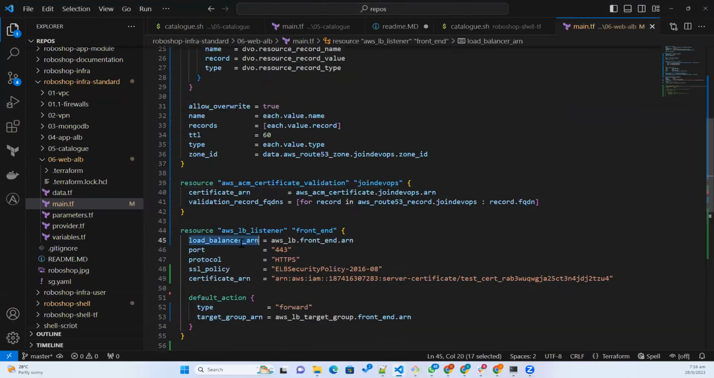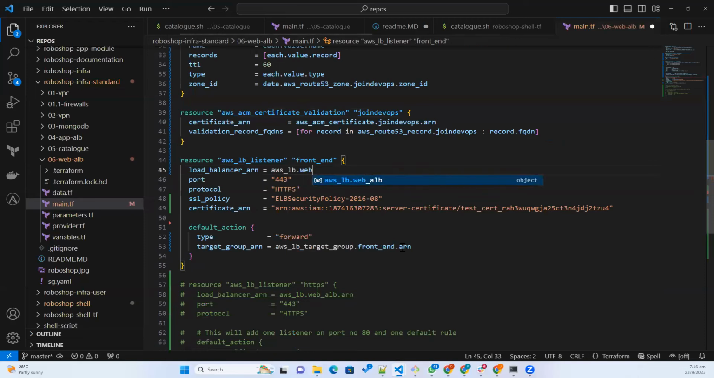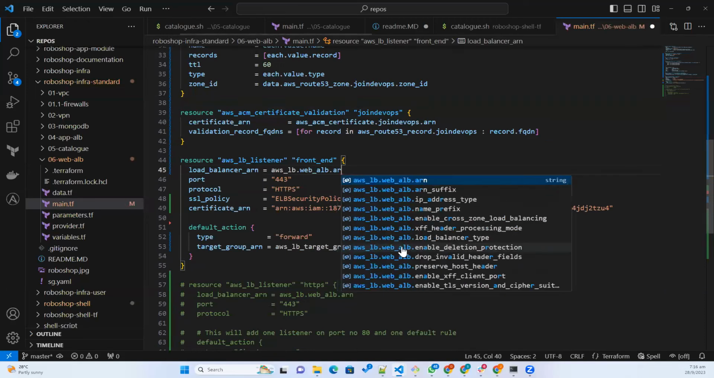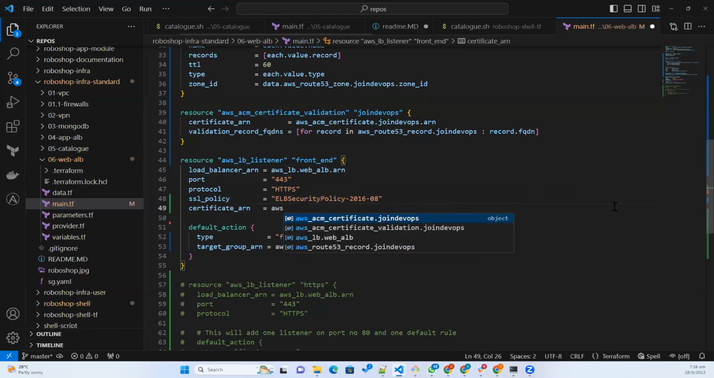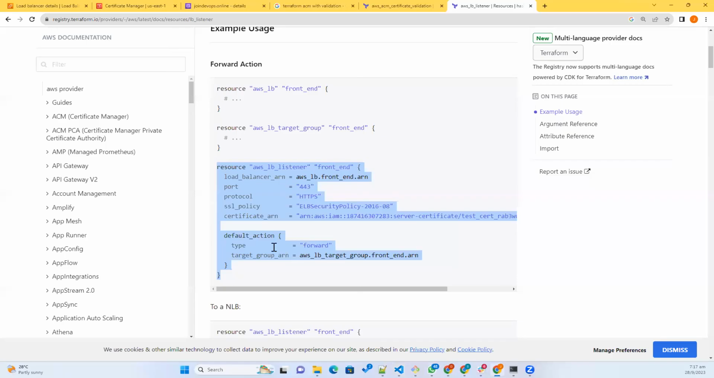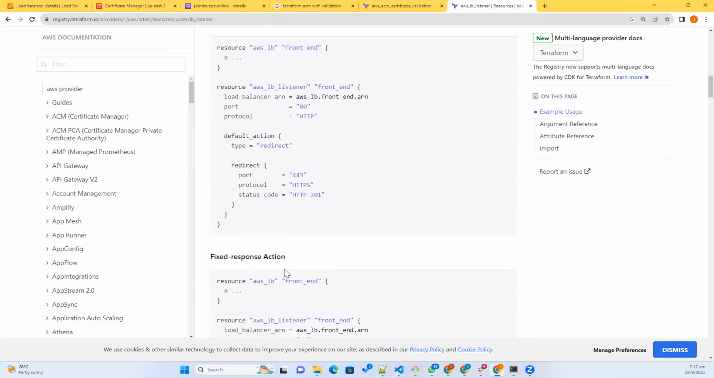So this listener, first you need to select the load balancer. What is our load balancer here? Web ALB dot ARN, and then port number 443 HTTPS. This is common, and the certificate ARN. Let us keep our certificate ARN: AWS ACM certificate dot join DevOps dot ARN, and then default action forward, and we can go for fixed response as a testing purpose.